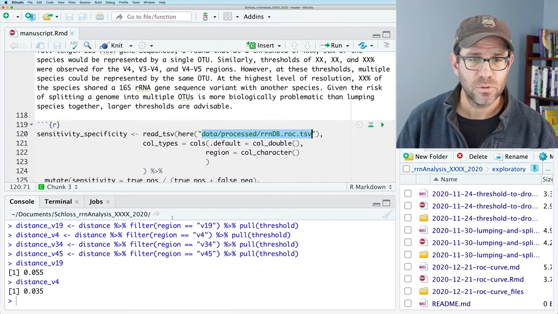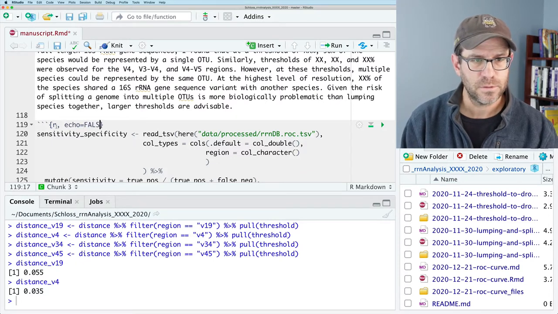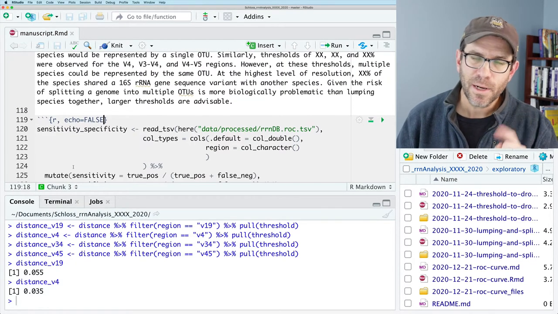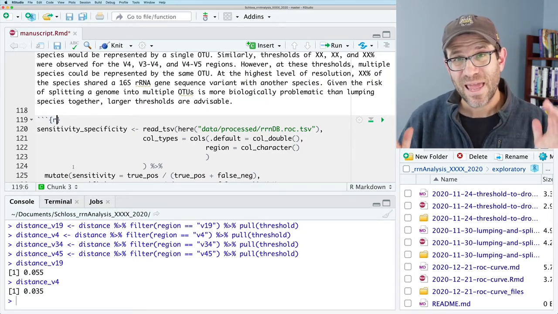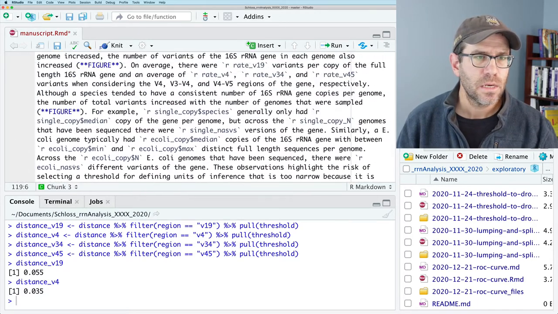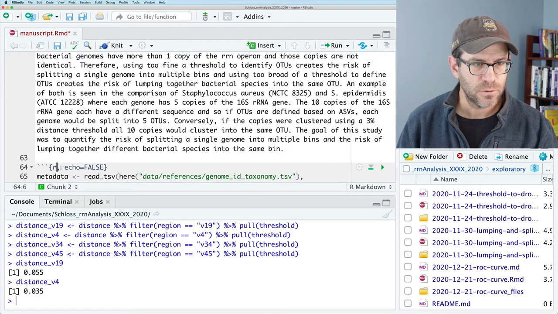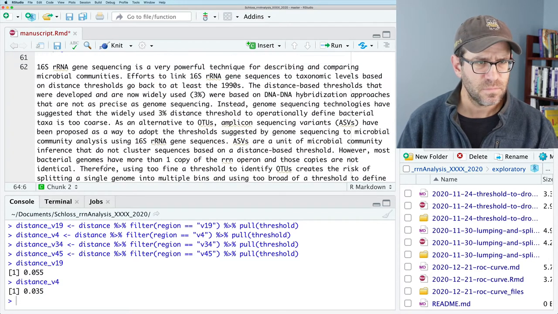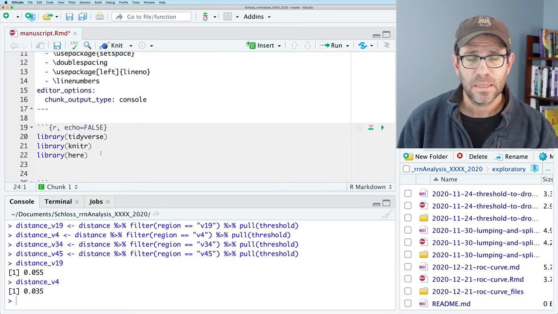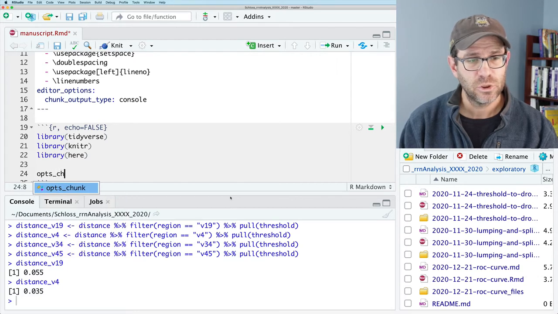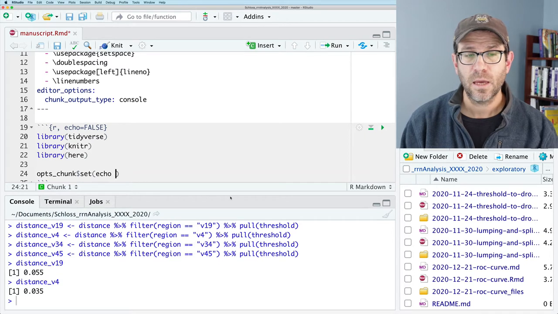Let me come back to RStudio, and I can do echo equals false. Actually, you know what? I'm going to take this off, because what I'd like to show you is how we can set it so that every code chunk is echo equals false. So I will remove the echo equals false from this code chunk as well. Up here in this first block, I can do opts_chunk$set echo equals false.